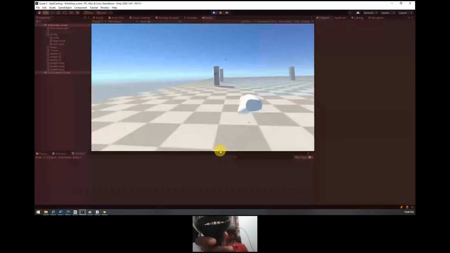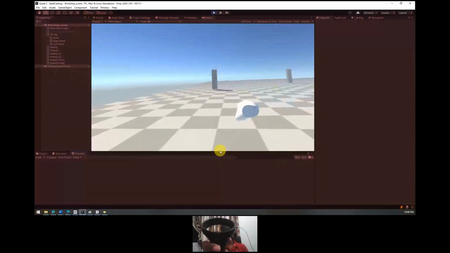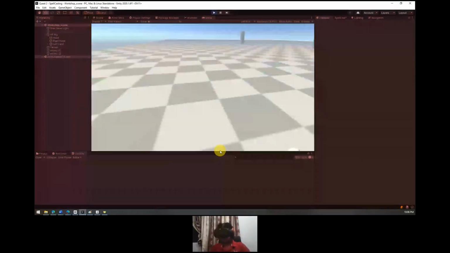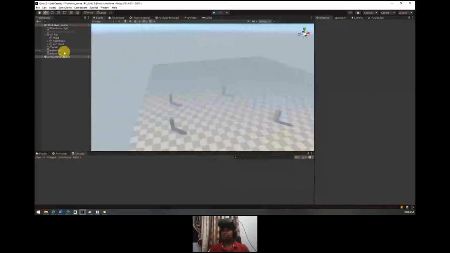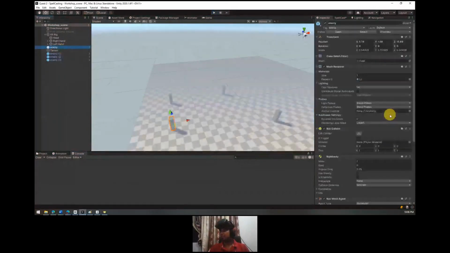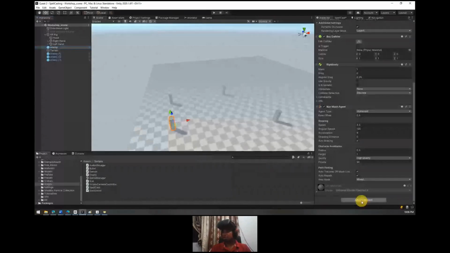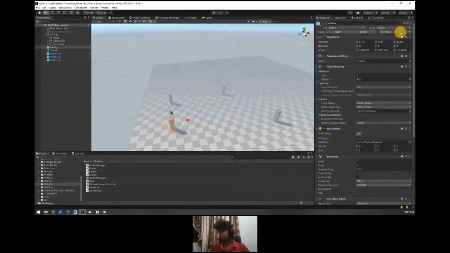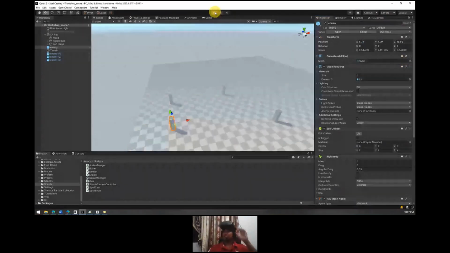Okay, I can shoot, which is okay. And they just go away. Oh man, yeah, I know what went wrong. I haven't added my enemy script. Silly me. I need to add my enemy script over here. Enemy script. This, and I'm going to apply it to all of my prefabs. Apply all. Now let's hit play.